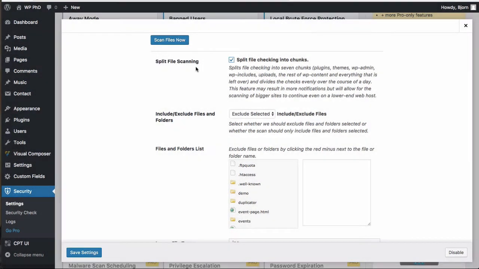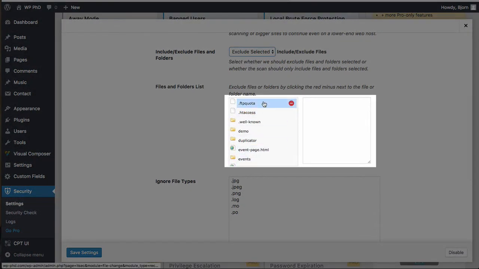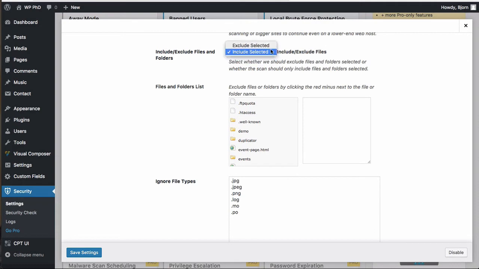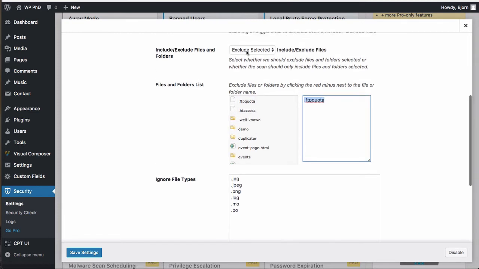Splitting file scanning. This is important because you break up your file scanning over 7 chunks throughout the day, so you're not using all your server resources all at the same time for an extended period to scan all your files. So breaking it up is smart. You can choose to exclude files and folders. So you can either include the ones that you select here or exclude them, depending on which option you choose. This is where you choose the files. Just click on this minus here, and that will add the file to this field. And in my case, I chose to exclude selected. So this will be excluded from our scan.